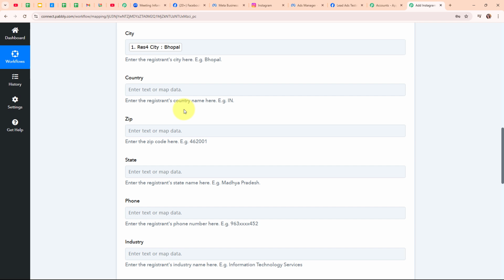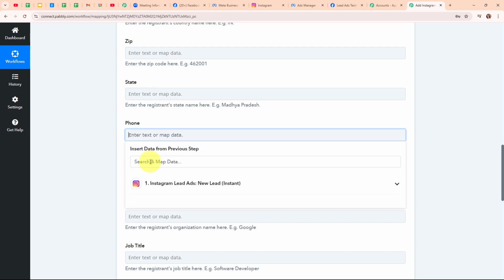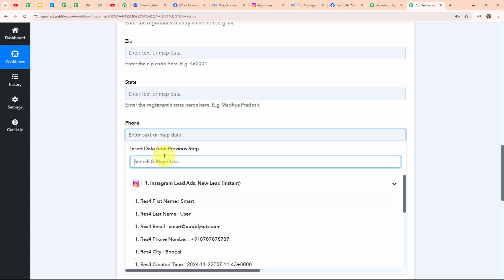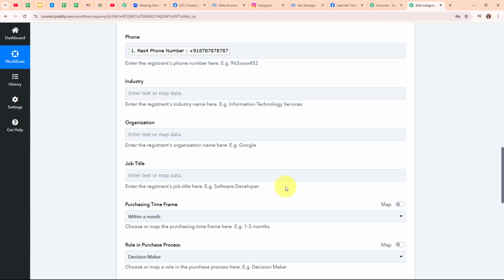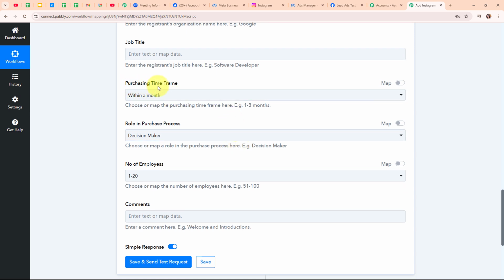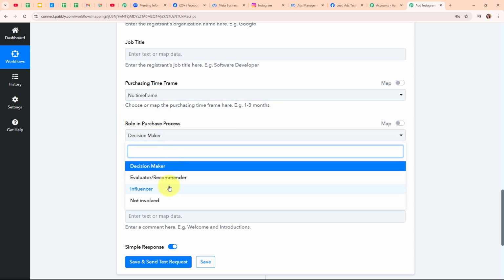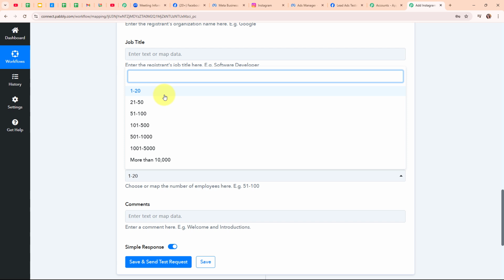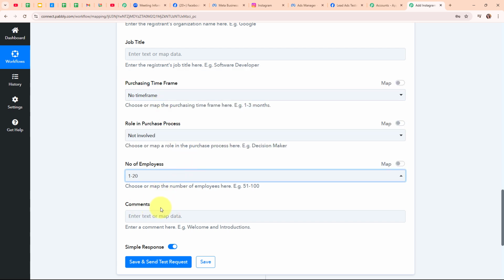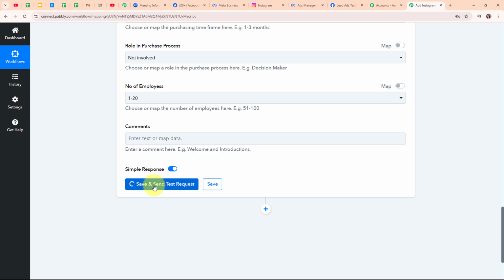Moving forward, again the country, zip and state are not required fields, so I'm going to leave them blank. But if you want to add any other detail, you can do it as per your need. And for the phone, I'm going to map the phone number. So this is my lead's phone number. Moving forward, again these are not required fields, so I'm going to leave them blank. And then it is asking me for purchasing time frame. For that I'm going to select no time frame. Role in purchase process, not involved. Number of employees as 1 to 20, and this comments field is not required, so I'm going to leave it blank. And now after entering all the required details, I'm going to click on the save and send test request button given over here.